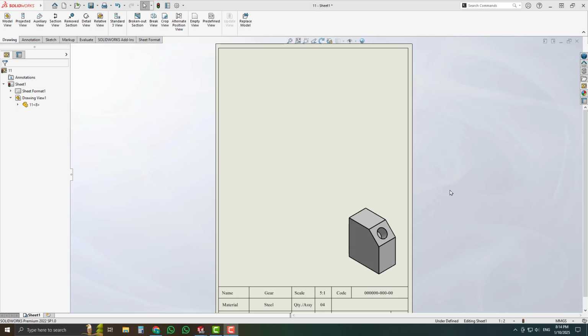That is lecture number 3 in SolidWorks Drawings tutorials. In that lecture, I will teach you how to draw auxiliary view in SolidWorks.